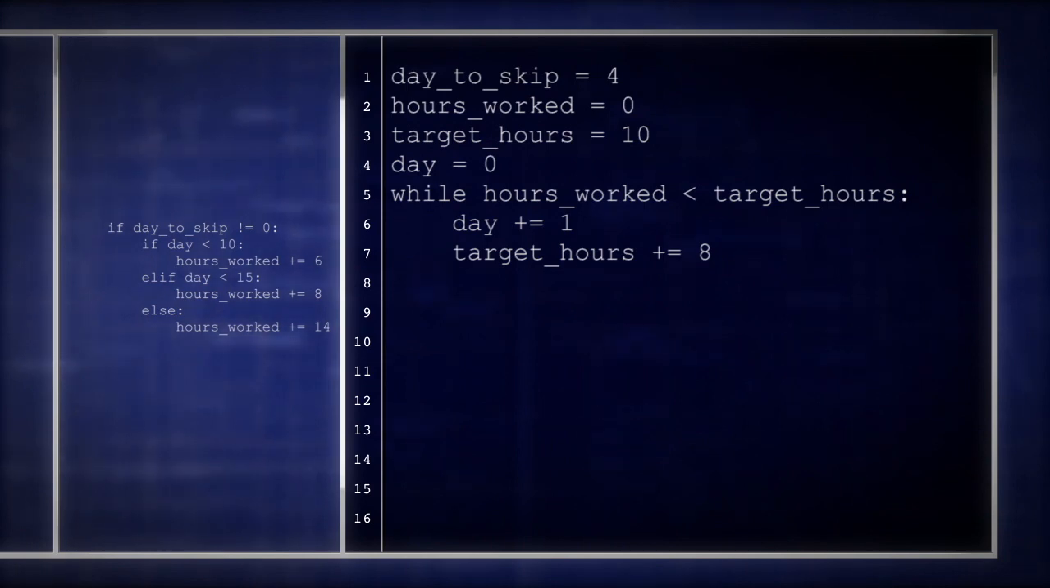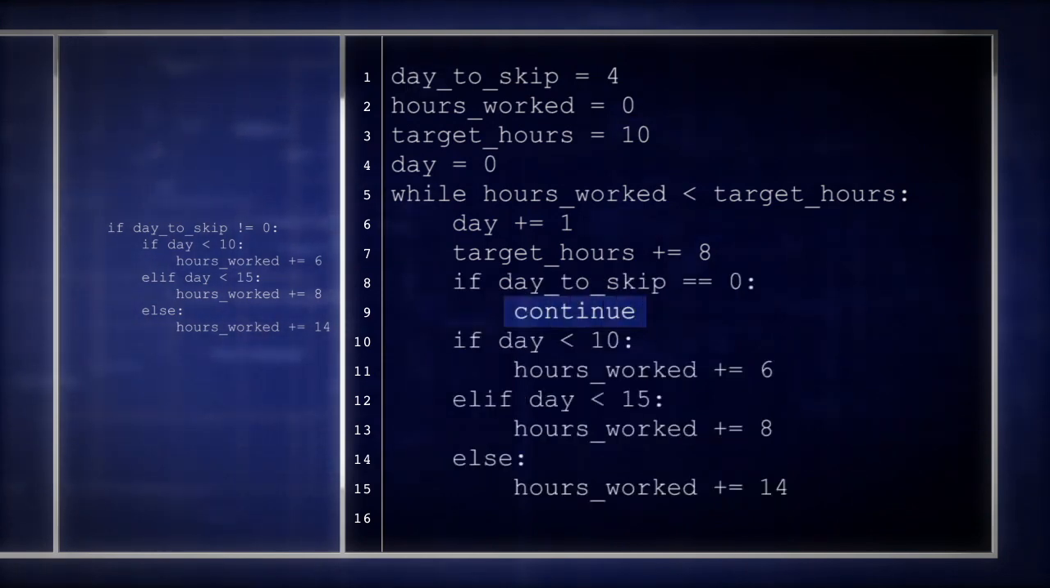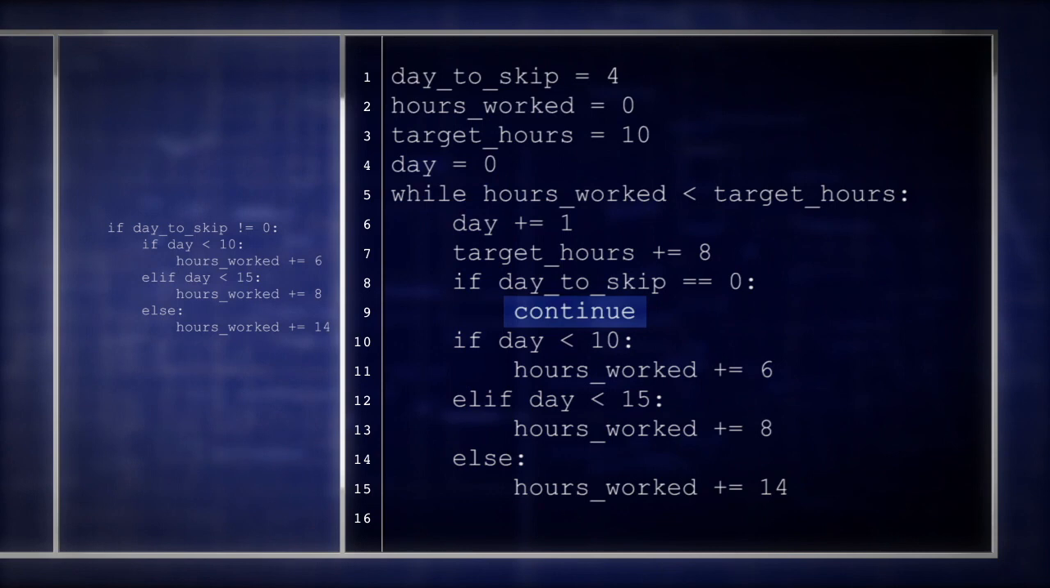All we do is indent in a continue statement just below the first conditional, which we also change from a not equal to an equal to. This code does the same thing as the previous code. What the continue statement does is tell the computer, I'm done with this iteration of the loop. Let's skip to the end.